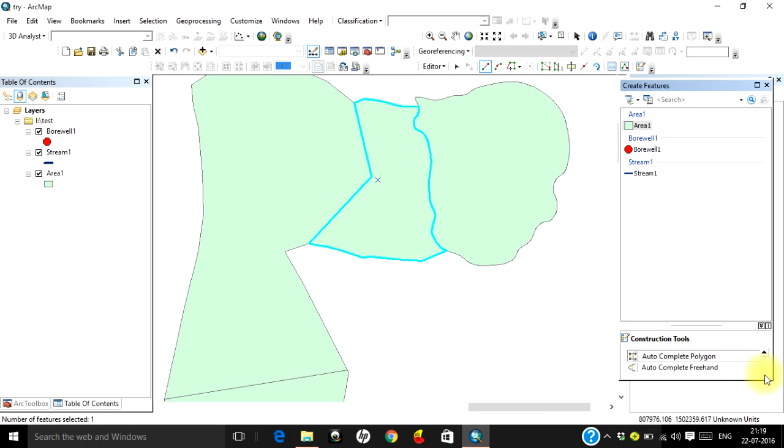And you have another very useful tool, autocomplete freehand. It is just like autocomplete polygon, just that instead of clicking everywhere, you will be using the freehand as explained in the previous tool. And you have one more very interesting tool over here, which is called tracing.